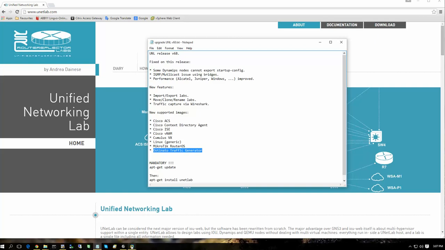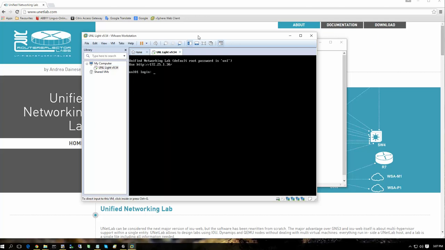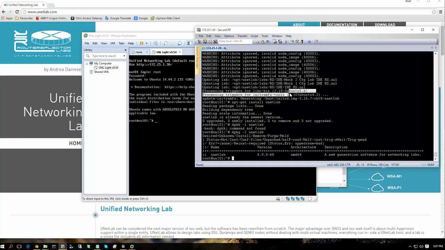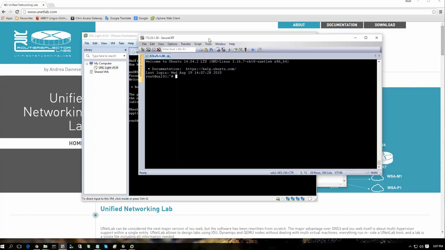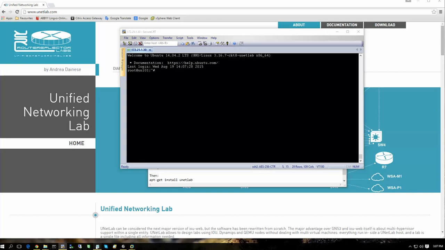I recently upgraded my home PC to Windows 10, so I'm pretty happy. I have installed on VMware a UNL Lite version 9.54, and let's do the upgrade. As you can see, it's running, so I'm going to log in. My recommendation is to use PuTTY or SecureCRT, it is a little bit better, because you have the copy and paste feature.